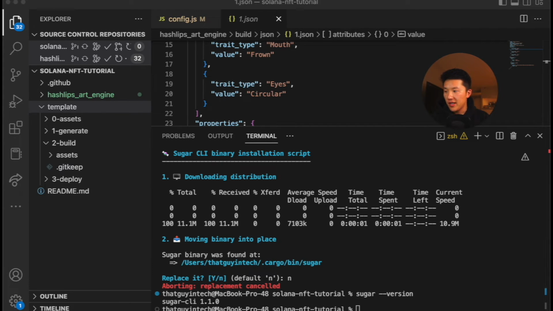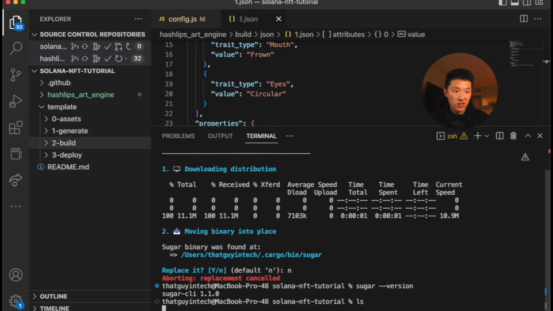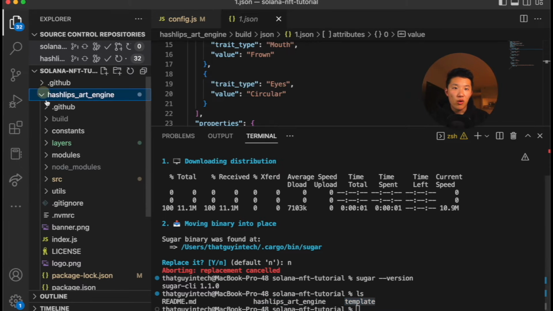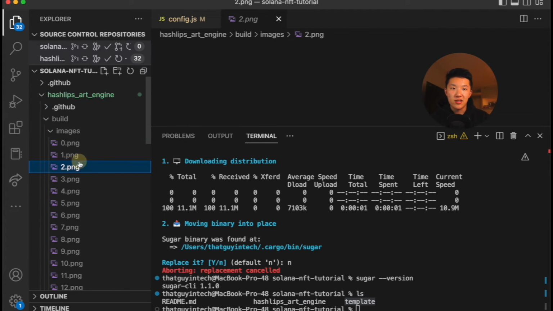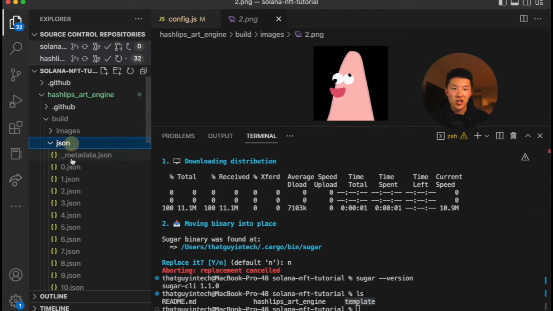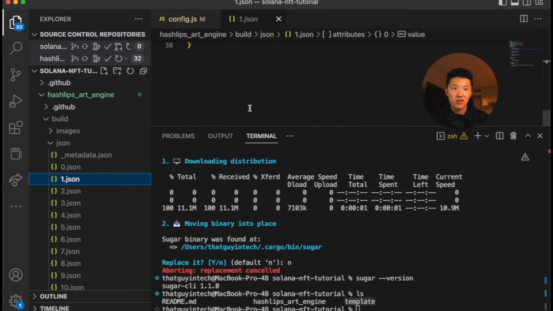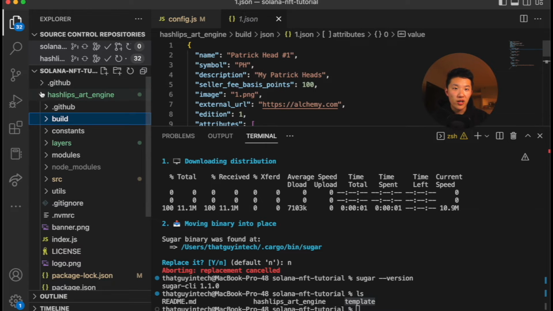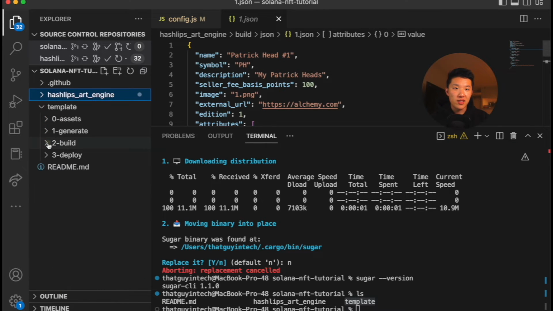be totally fine. And then what we want to do is structure our directories in the right way so that Sugar knows how to access it. So right now you can see I am in the top level. So I'm above Hashlips, art engine, and template. What we want to do is take the images, and you can see here, these are the images, these are the JSON metadata blobs. We want to take all of these and combine them together in a structure that Sugar expects when it wants to upload all of the images to a CandyMachine store. So what we need to do is create this assets directory.